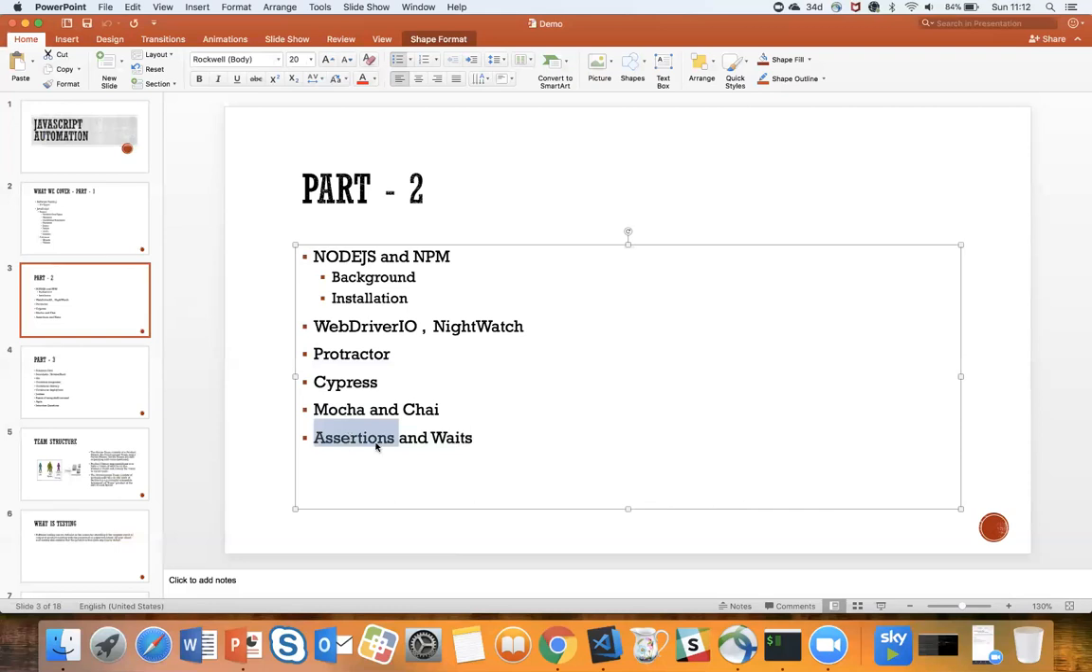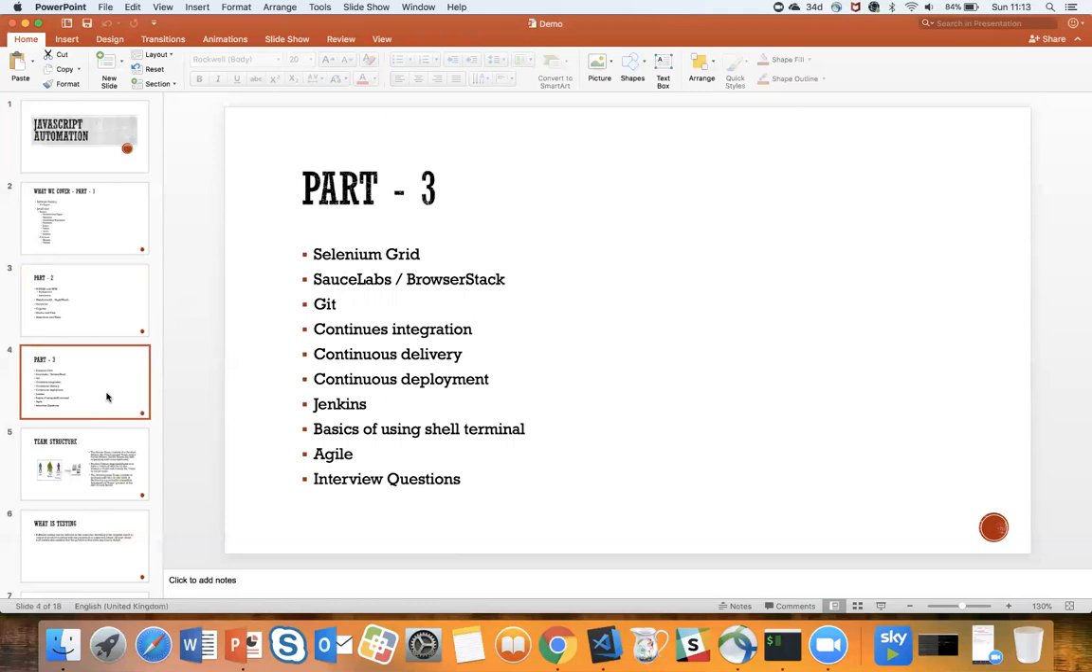Waits are nothing but you are expecting to wait for a certain time for an element or a functionality to populate on the front end. That's why you use waits. It depends on the system, right? Some systems are more quick and responsive. Some systems are not that responsive. So it depends. And in the part 3 section, we're going to cover Selenium Grid.